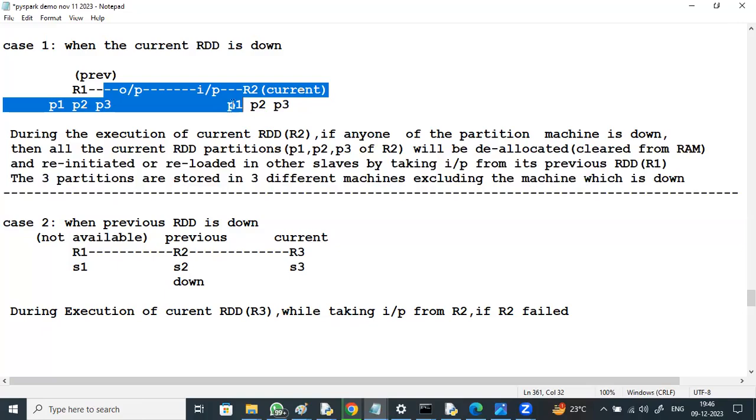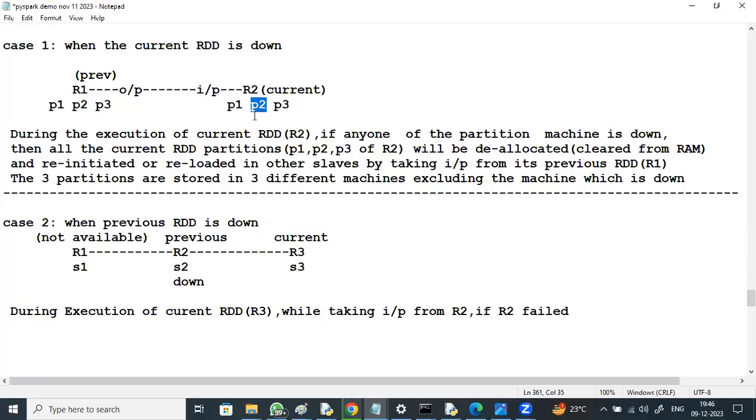Okay. Whenever, say, this P2 is stored on system 7, other than that system 7, it will use any other system for storing these 3 partitions. After collecting, it will store. First, it has our system 6, system 7, system 8. These 3 partitions are stored in S6, S7, S8. Once again, the output will be collected and stored in different systems, say S12, S13, S14, other than the system which is down, right?